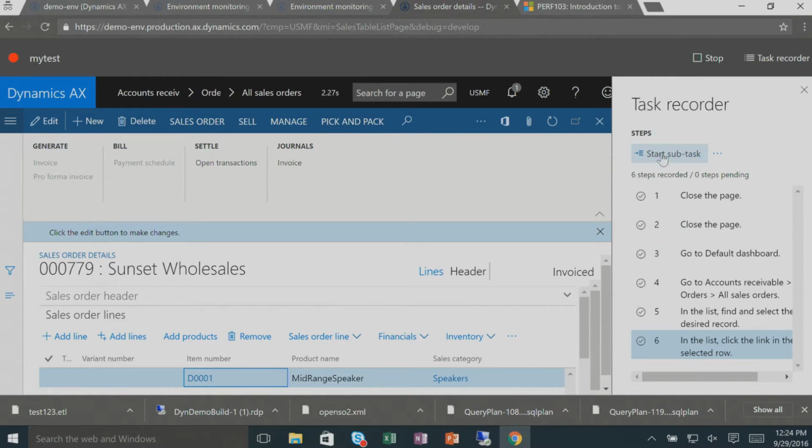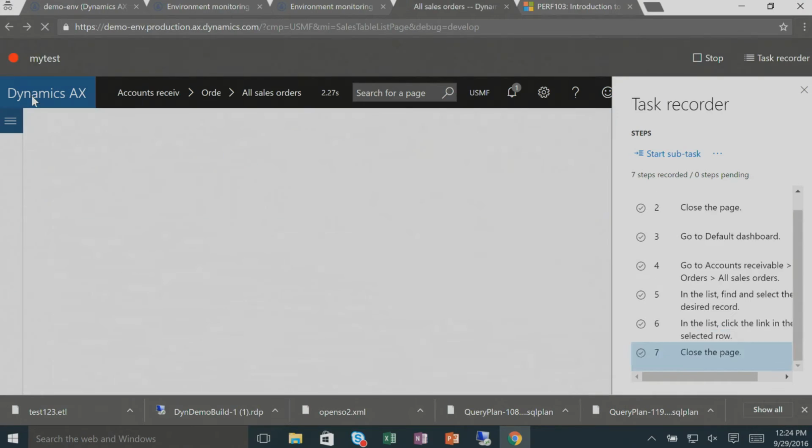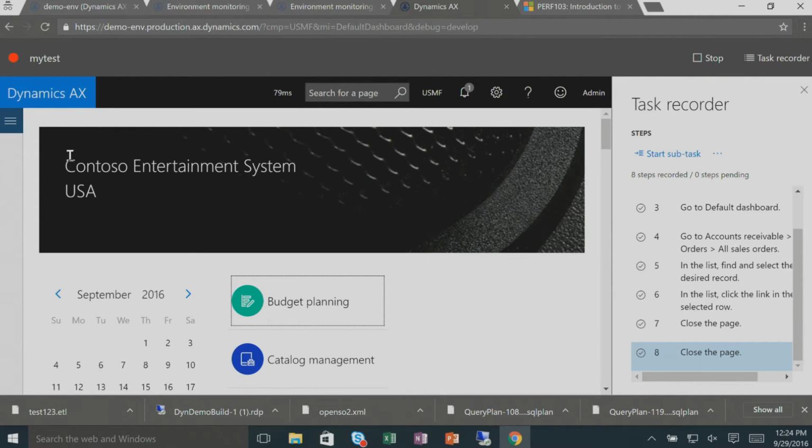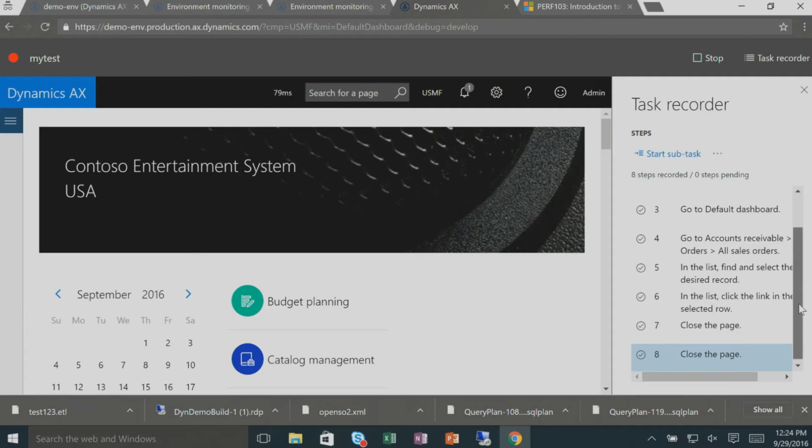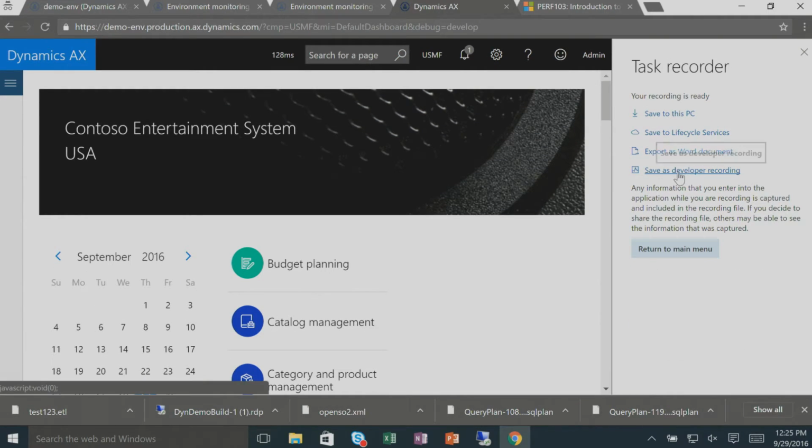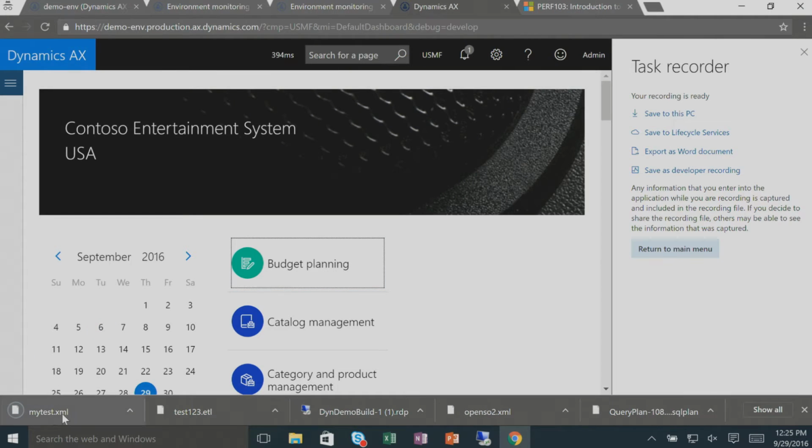So a little tip for creating these tests, you always want to start on the start page. You always want to start here and then go from there. And when you are here, you want to start your recording. That will save you a lot of hassle. So you go in here, and only then you start your recording. But you see it keeps writing and recording all of that. Then I click on stop, and then I say save as developer recording. That gives me an XML file. So I copy that XML file.